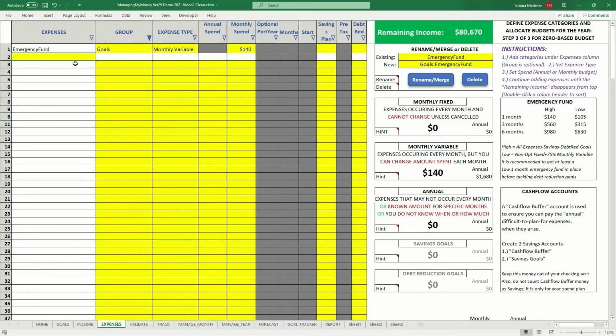Okay, so let's do some other goal group items. The other one, I said I wanted to do an extra loan payment. So I'll put that in here, extra loan payment. And again, the group is going to be goals.